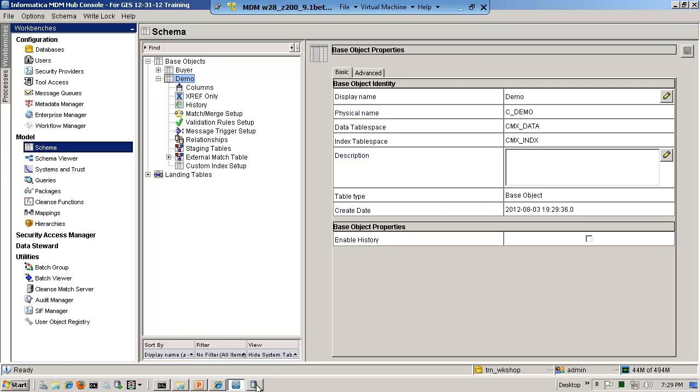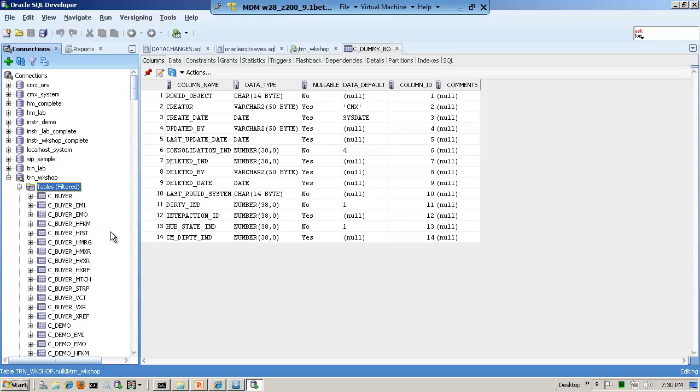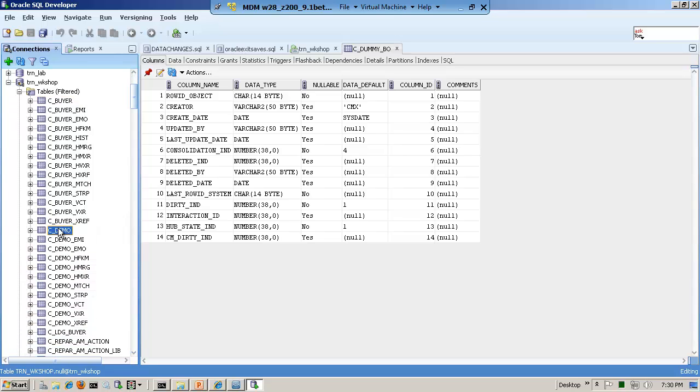I'm going to go to the Oracle database where I have this repository stored. I am using the TRN workshop. Let me refresh to make sure that the base object I created shows up. If you look at it, I am looking for demo, and here it is. So there goes the base object demo that I created. Of course, I didn't add columns. I didn't really do much to it. I'm just trying to demo the structure.